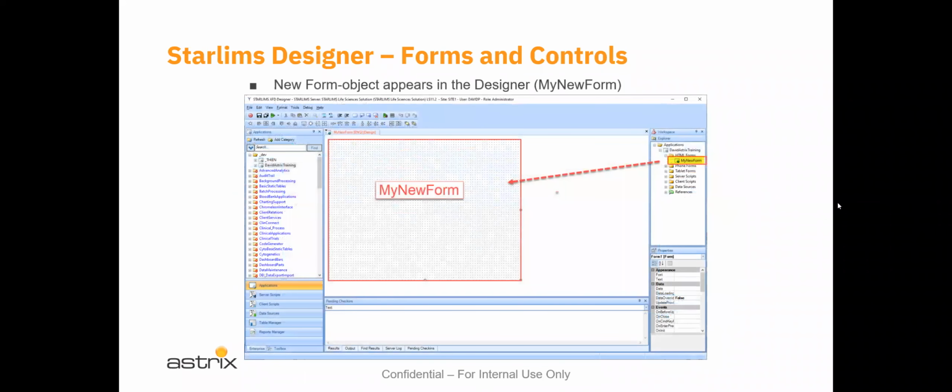So I created a new form called My New Form. And upon that, the designer displays immediately a form template. This has no functionality. It does nothing. It is basically the canvas onto which other controls will be dropped.